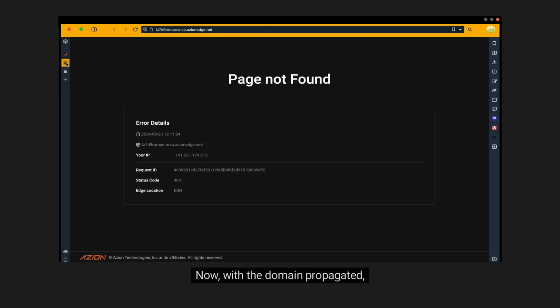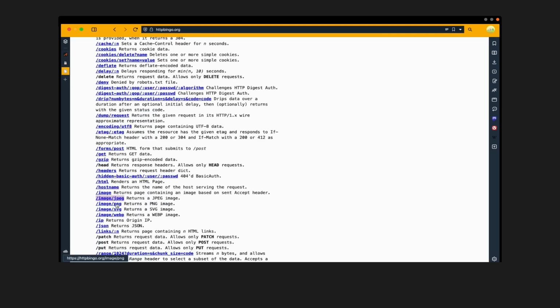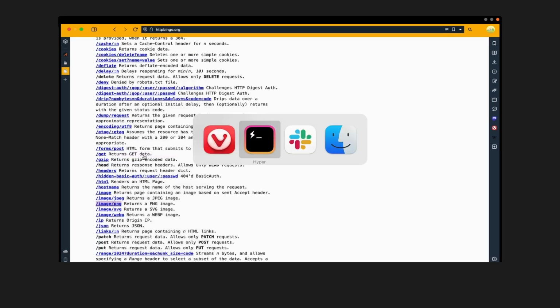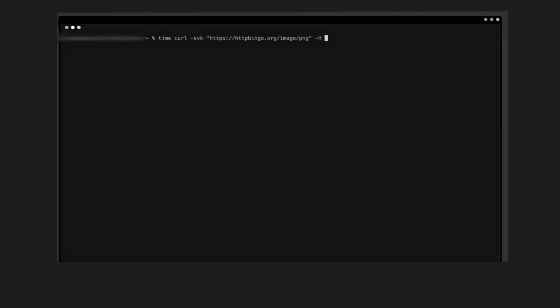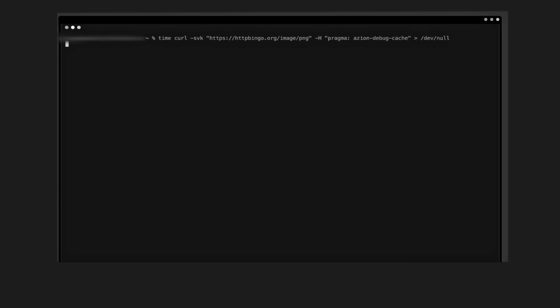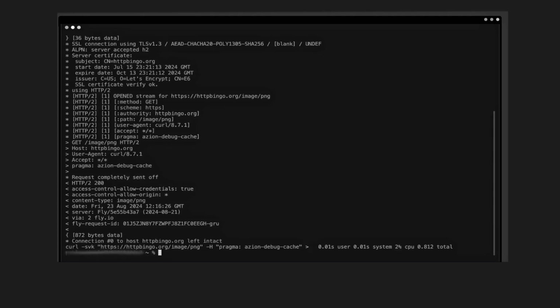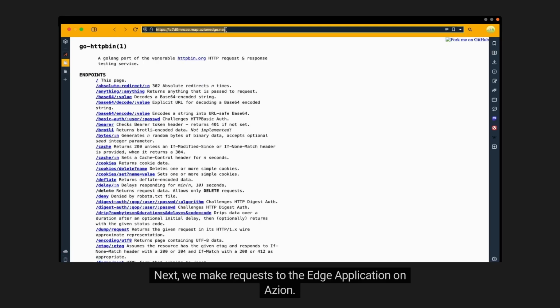Now, with the domain propagated, we can start the demonstration in the terminal. First, we test a route that is cached in Azion, initially checking for high latency when accessing the origin directly. Next, we make requests to the Edge application on Azion.